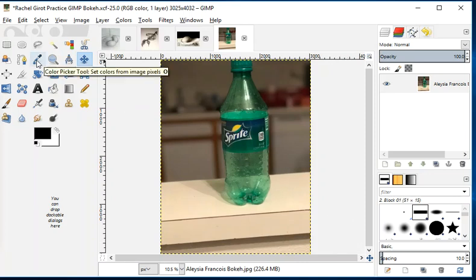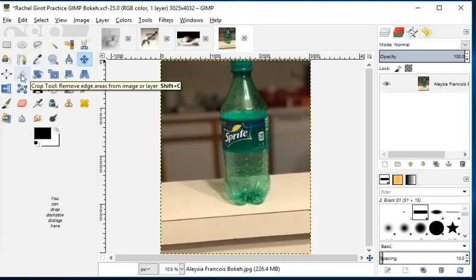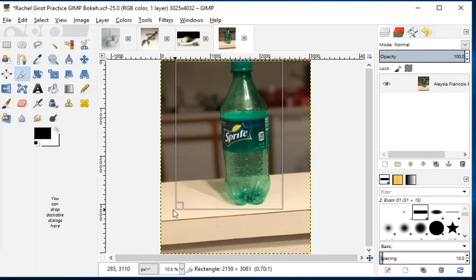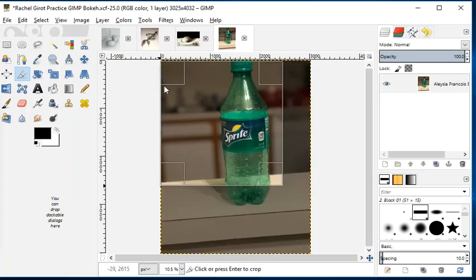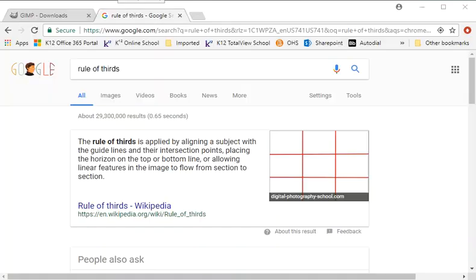So I'm going to come over here, and if you hover your cursor over, you can see the names of the tools, and the one that looks like an X-Acto knife, that is the cropping tool. So I will click on that, and I'm just going to come over here and start, you know, kind of blurring my eyes a little bit and thinking about how do I want this composition to look. I really like this space over here for the bokeh effect, and I like the rule of thirds.